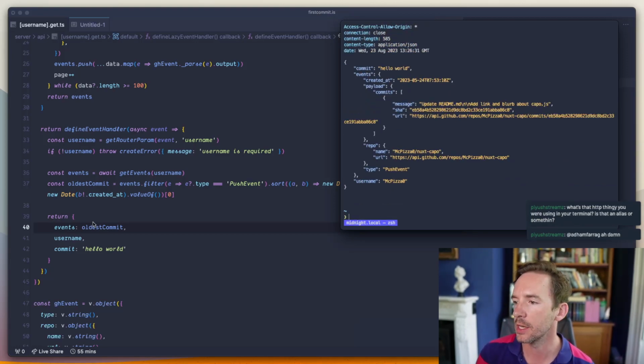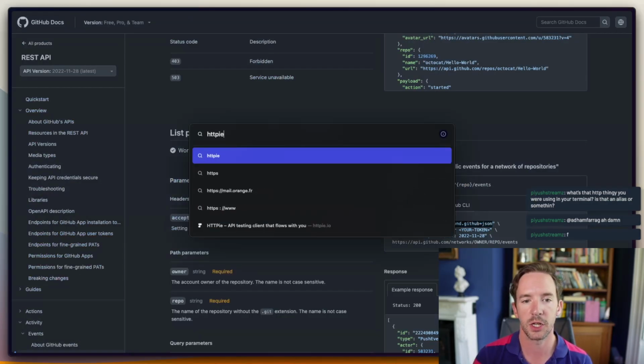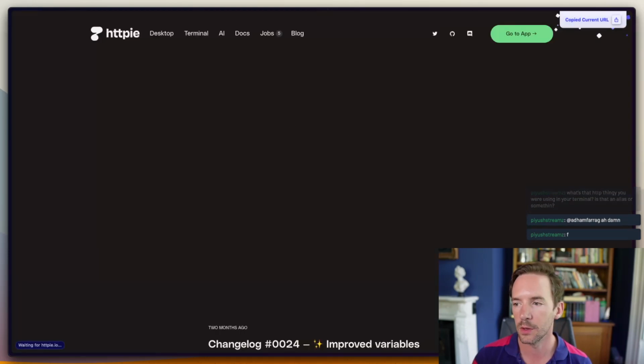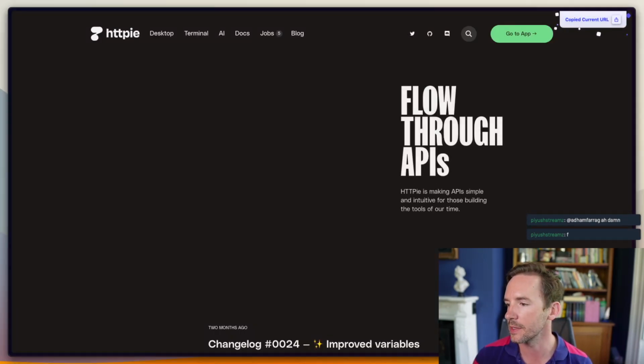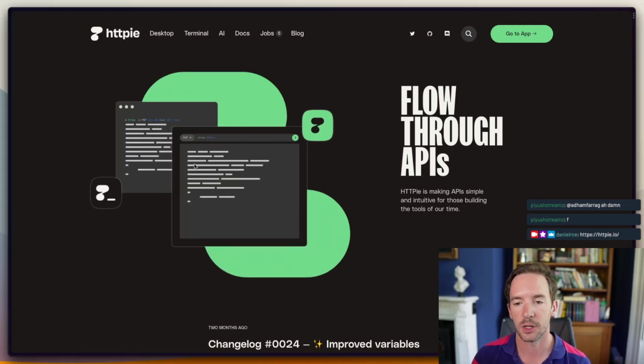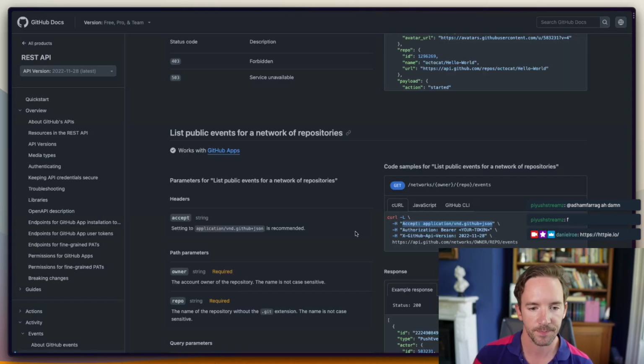HTTPie is amazing, so check it out. It's HTTP, although it's now become a software as a service app, which I haven't tried, but the CLI is incredible, and it is very, very nice.